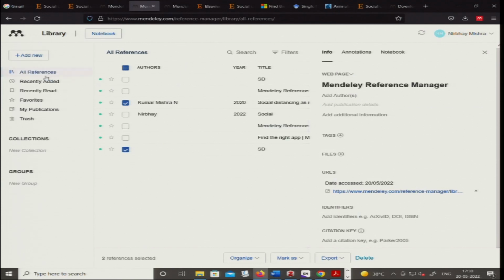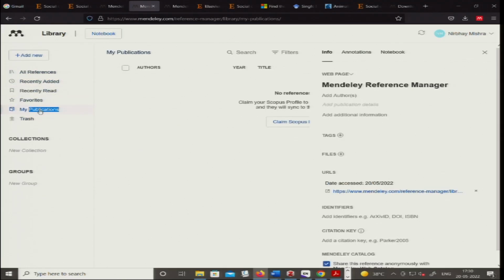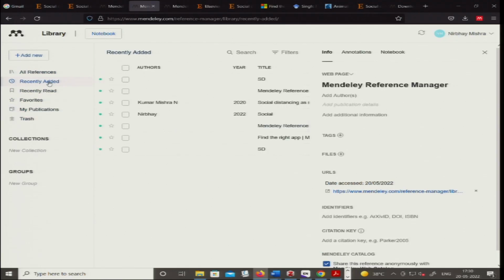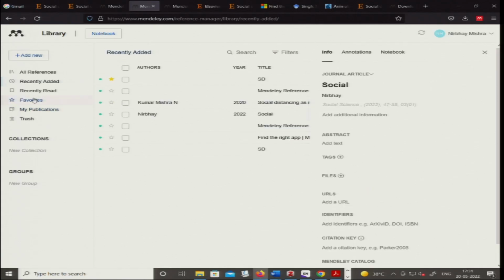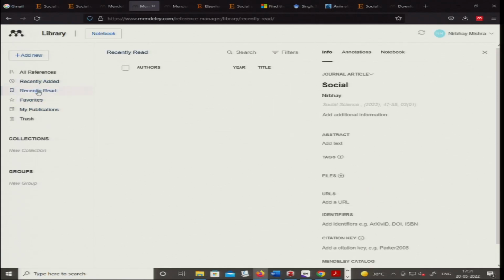Now let us use the other option. When you go to my publications, recently added, when you use the recently added button, you see the recently added references, and when you click over here, then you have the recently read also. If you did not read any, it will not show. And then you can have the favorite also. So you can make this a favorite, and it will show that your favorite is this option.